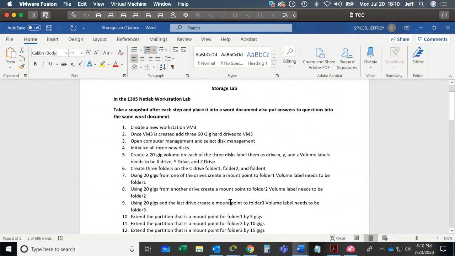Then the mount points. These are something interesting where you can create a folder on an existing drive and you point it to another hard disk. That's really convenient if you have a lot of users that aren't easy with traversing drives. They deal with folders, and then as an administrator, you deal with the disk on the back end.